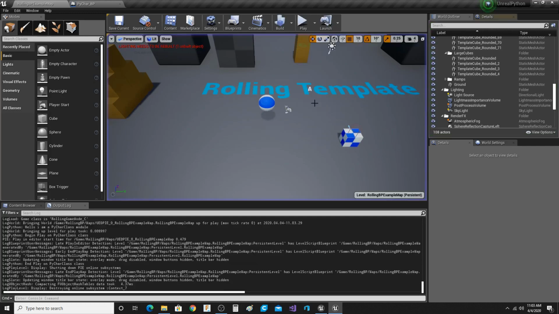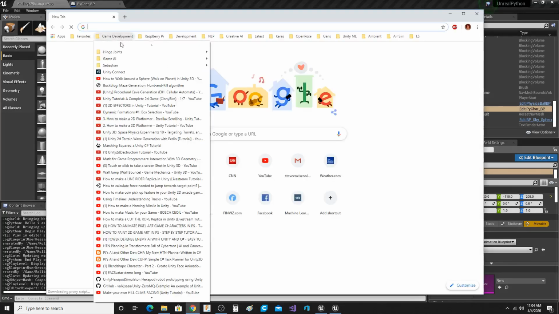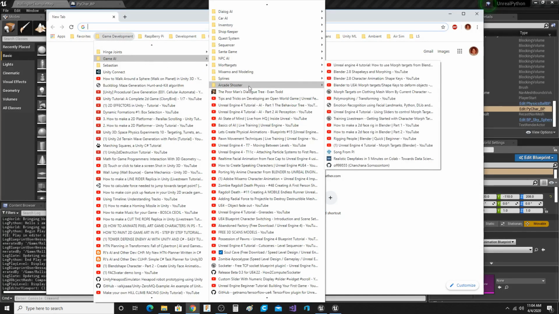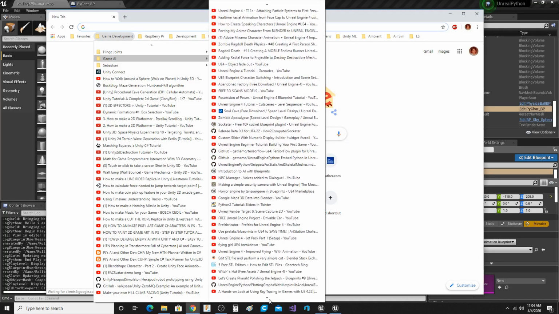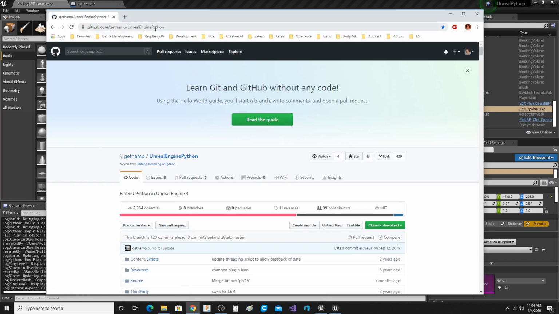a picture. So this character right here is actually a Python character that I put together using the Unreal Python plugin. Let's see if we can do this real quick. Way down here. Nope, can't see it. Yep, there it is. Here's the URL for it.